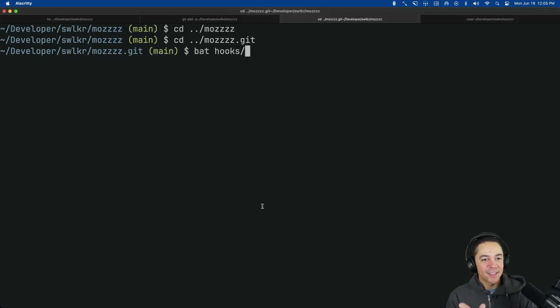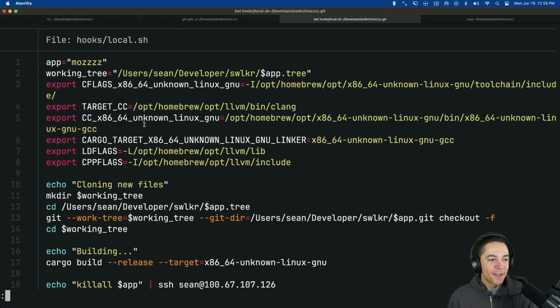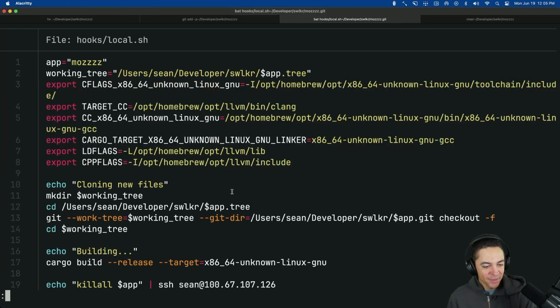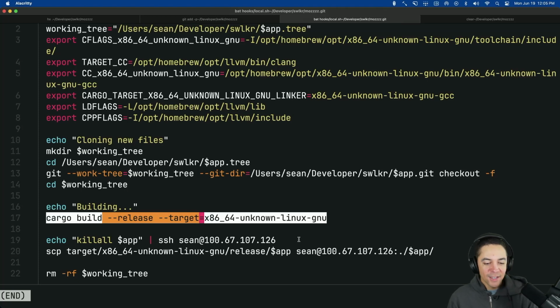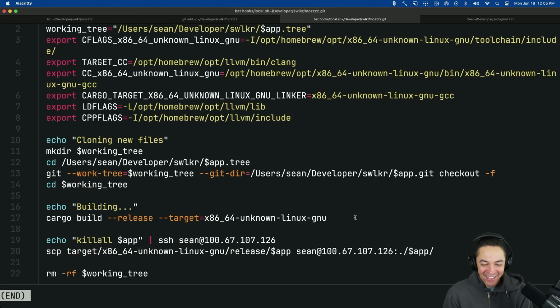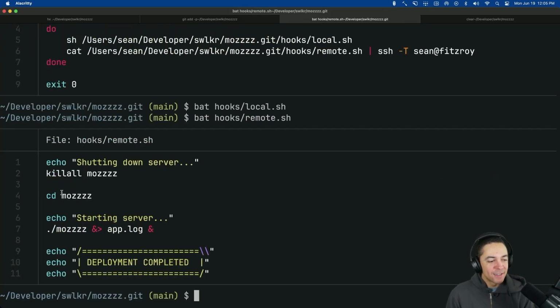In the hooks in this bare Git repo, there's a post-receive hook, and then it runs two scripts, right? local.sh. So here, this is local. This is when I do cross compiling from macOS to Linux, and it's ARM, AArch64 to x86, which is really cool. It gets compiled right here with cargo build, and I set the target, and then I just SCP it to my VPS, and that's pretty much it. I haven't done zero downtime deploys yet, so I just kill it and I just start it.